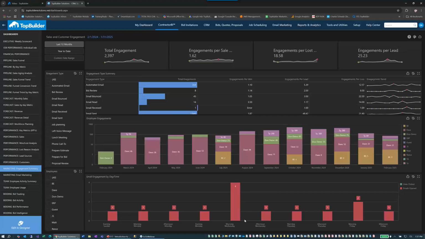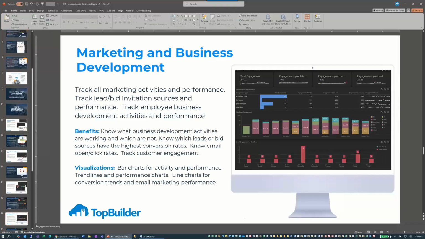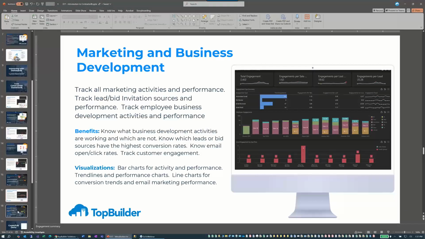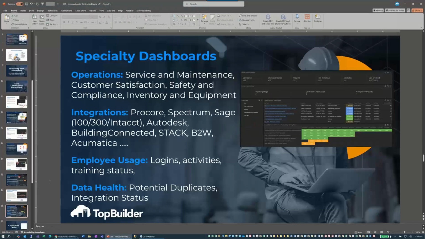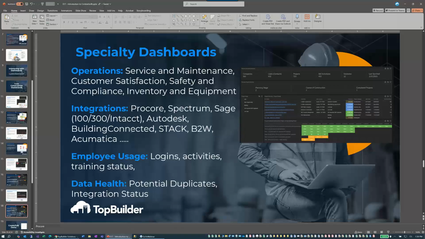Okay, and then finally, we have an other category where we're gonna talk about this in a couple months. But operational dashboards, service and maintenance, customer satisfaction, safety and compliance, inventory and equipment management. We also have very specific integrations, employee use, and data health.